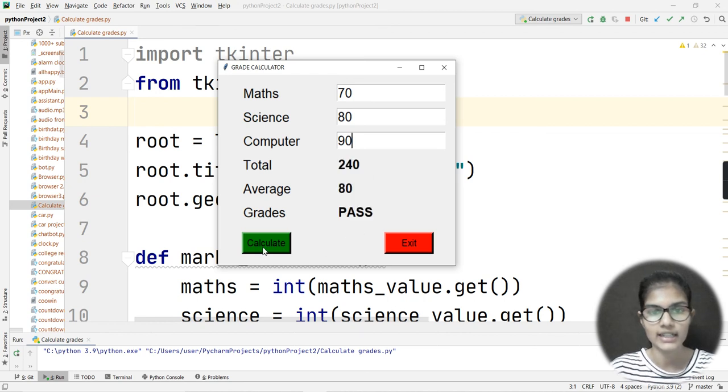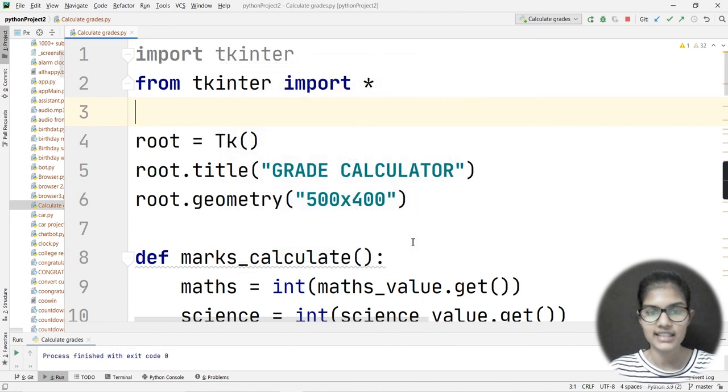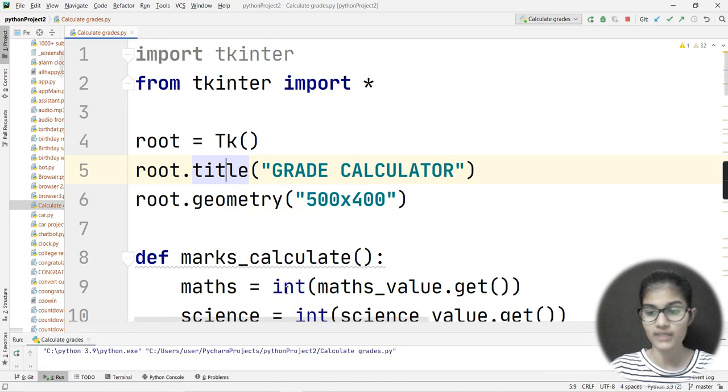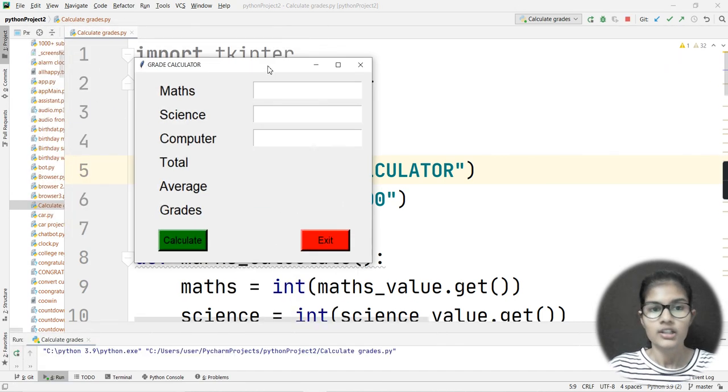And if I click on calculate, it is giving me that total marks you have are 240, average is 80 and grade is pass. Nice. If I exit it, it closed this window. Again, if I run it and give it some lower marks to try the fail case, let's say in maths I gave 12, in science I gave 45, and in computer I gave 34. And if I click on calculate, it is giving me that total is 91, average is 30 and you are fail.